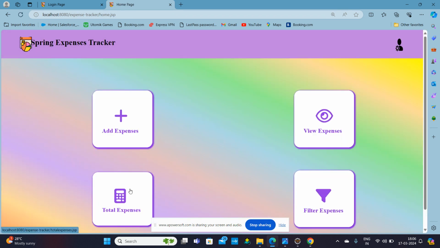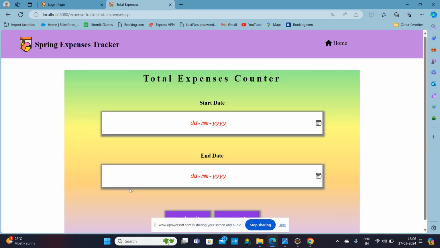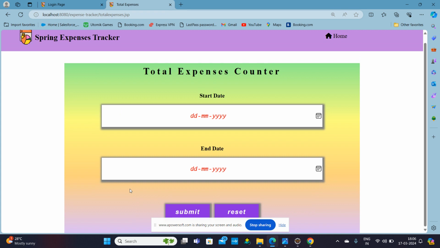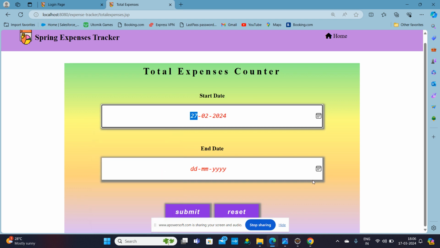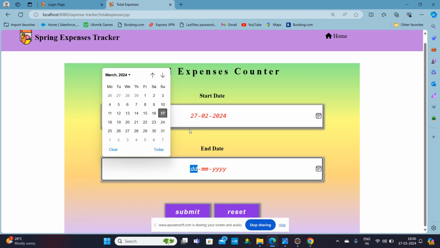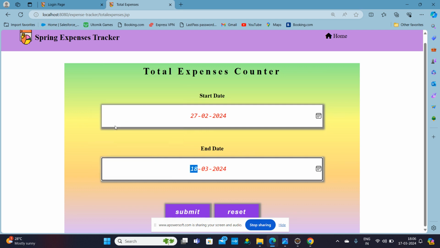Now I am explaining about the third feature, total expenses. Whenever the user clicks on the total expenses page, the user is prompted to enter the start date as well as the end date. Suppose I entered a start date as February 27 and end date as March 18th. This application will fetch the expenses spent by the user between these given dates.